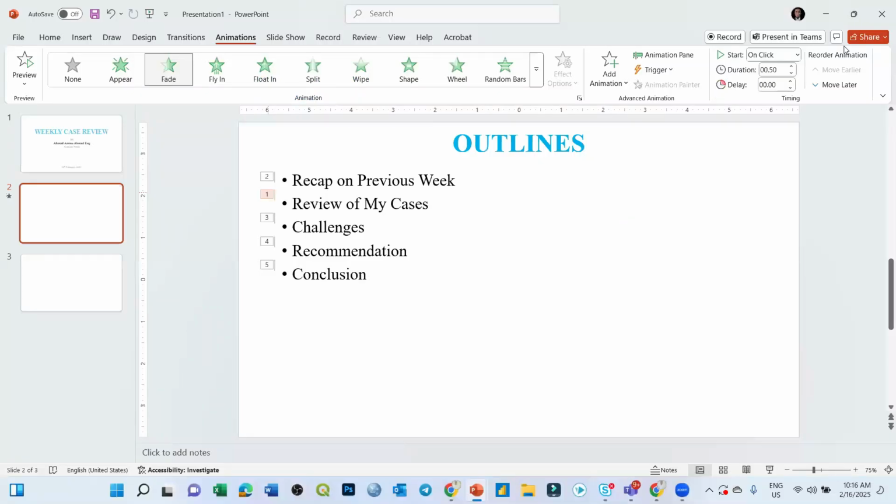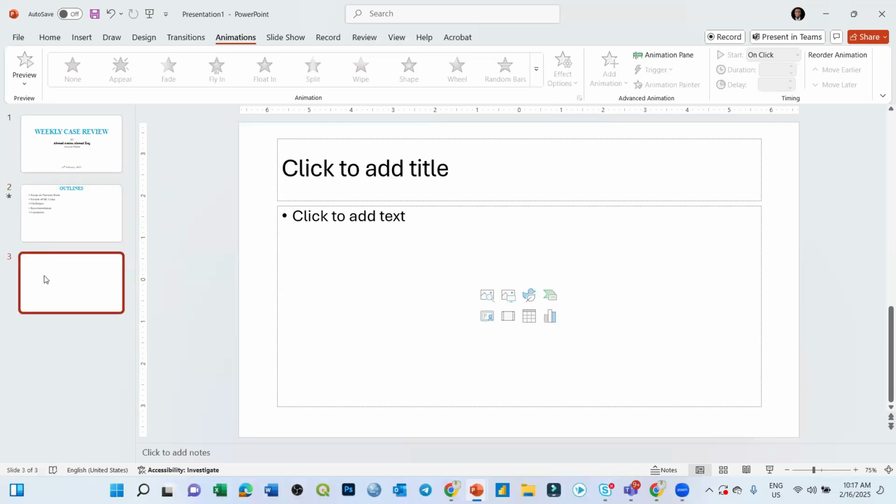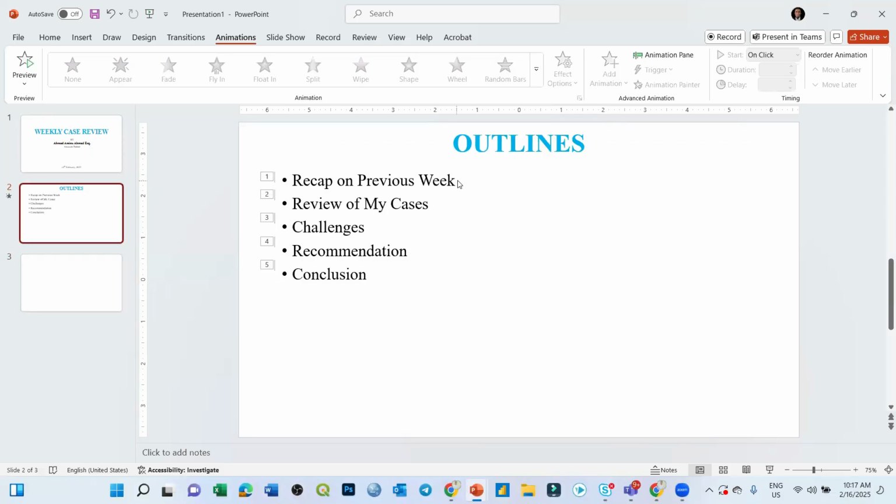But let me bring it back. Move. Yeah, like this. So this is how it works for the animations, and whatever you are going to do, this is how you are going to do it. So the next thing we are going to work on is to create the first slide.